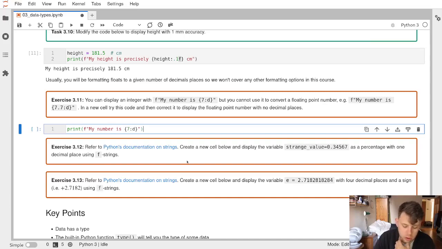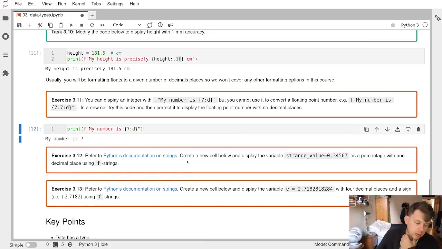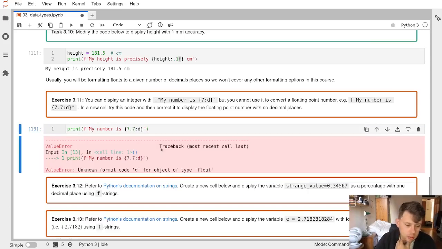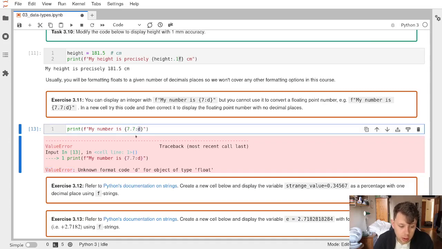It's going to be a 7, and just confirm that works. So if we run that cell, my number is 7, printed as an integer, great. But if I put 7.7 in, I get this new error, which points to the line that I'm on, and it's a value error, unknown format code d, so this is the error for object type float, so this is a float.